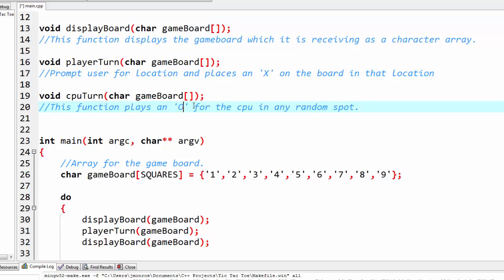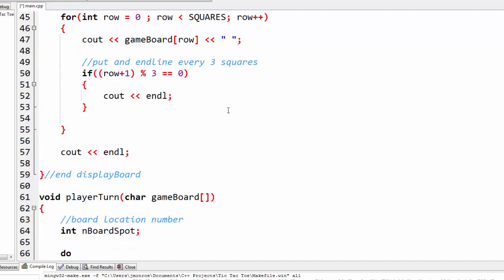Just thinking about it, you could have the CPU be aggressive and its first move is to try to win, or you could have the CPU be defensive and its first move is to look to see if it needs to block the player. A lot of different ways you could approach that. So anyway, that'll be something that you can do on your own time if you'd like. We're just going to have it spit out a random O somewhere on the board. Okay, so then I need to define that function.